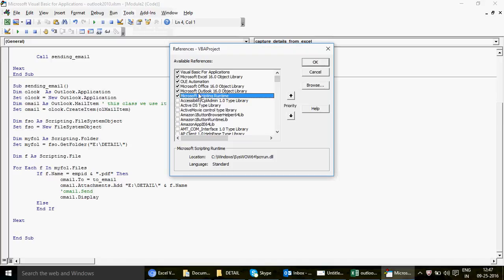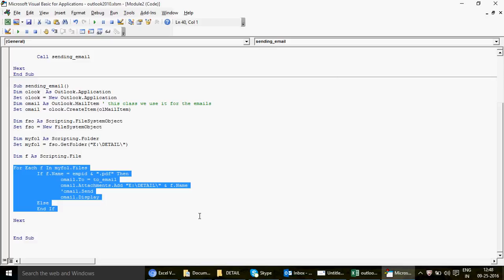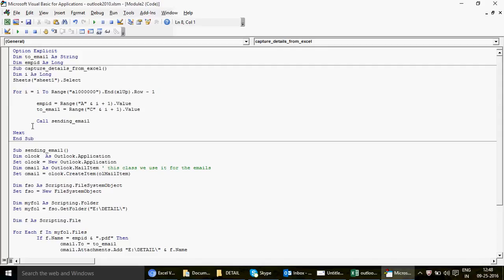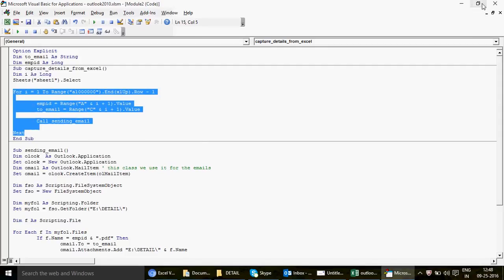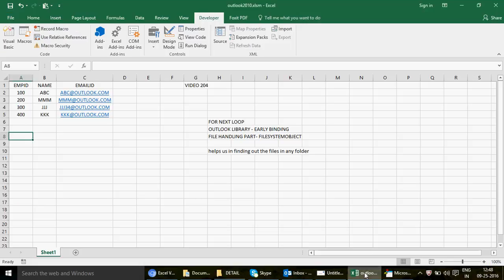We have used two references, Outlook and scripting runtime, and this is how we run the collection loop, which is this loop for each file in the folder dot files, for each file in files. Basically that is the basic code, and here we simply ran the for next loop. A lot of things actually we have been able to write in here.